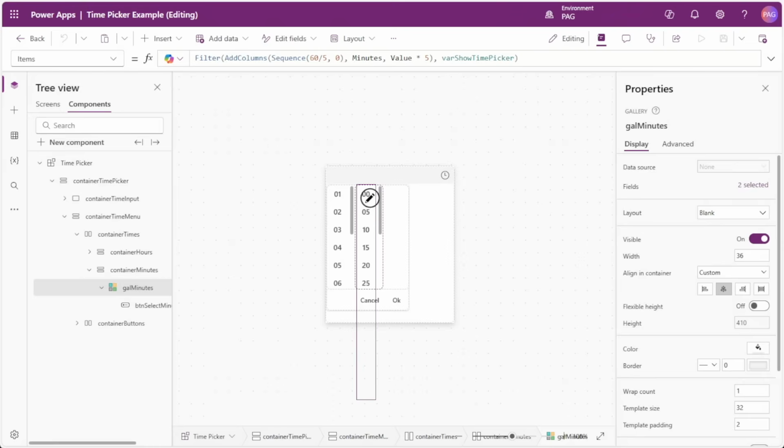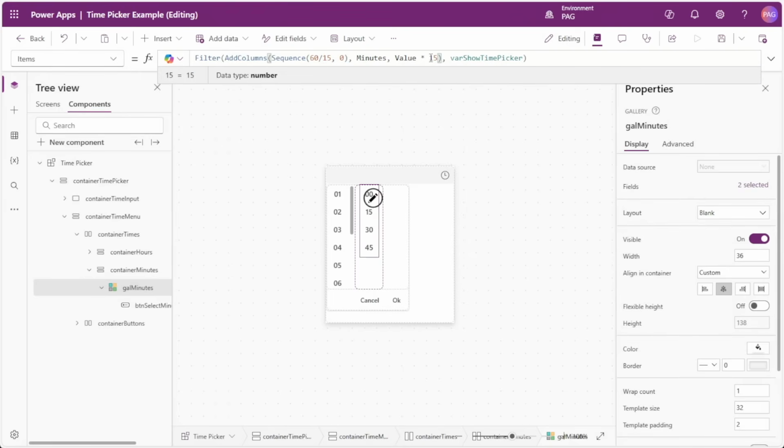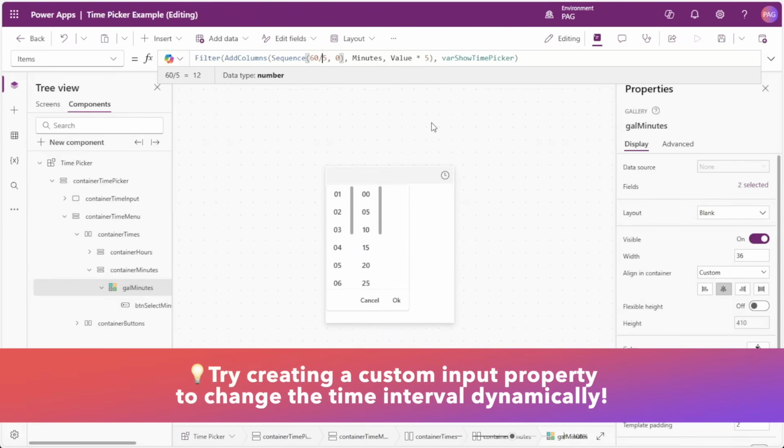We'll go back to our gallery's items just to look at one more thing here. Say you wanted to change your minutes intervals to be every 15 minutes instead of every 5 minutes. We could replace the 5 in our items property with 15 in both of these spots. When we replace the 5 inside of our sequence function with 15, you can see we only have 4 time slots now for our minutes. And now we can see we have minute options for 0, 15, 30, and 45. We'll go ahead and leave this at 5 for our example today.